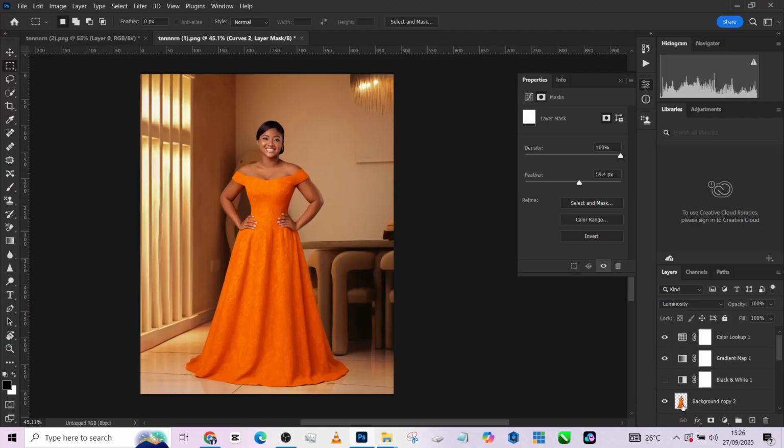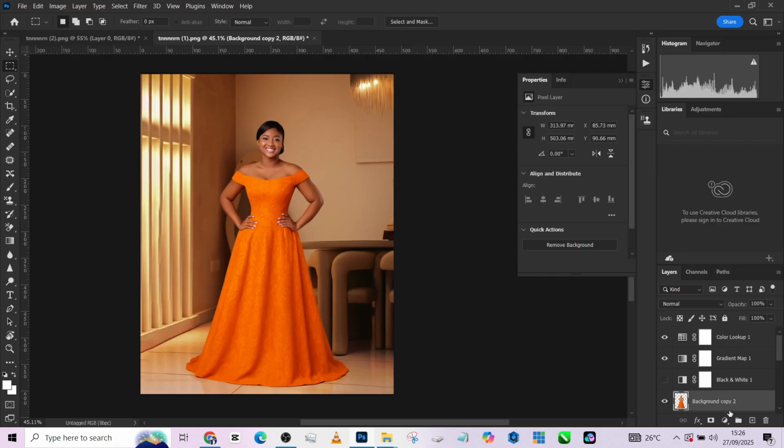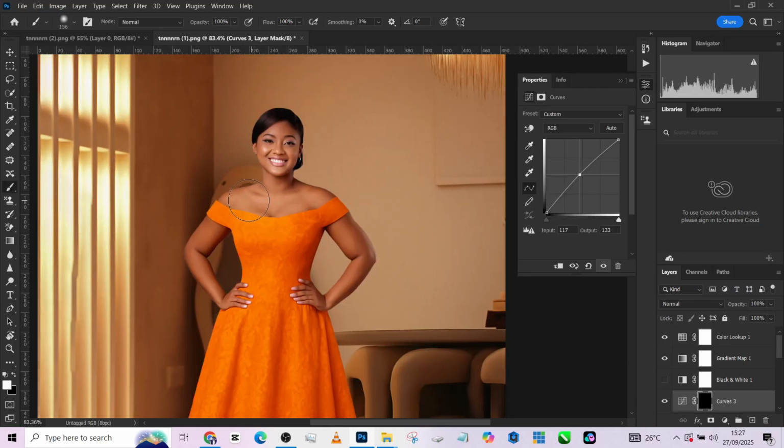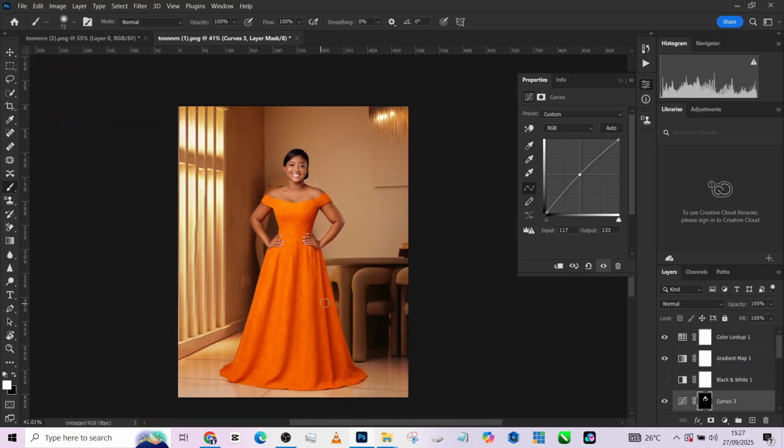Another thing we can do is to just brighten her skin up a little bit. Her skin, not her entire image, just her skin. So we'll just paint it over her. So the idea is to just bring the attention to the lady. And immediately we'll have the attention on her.